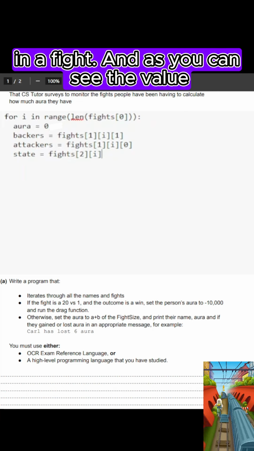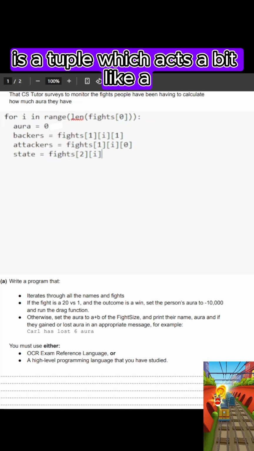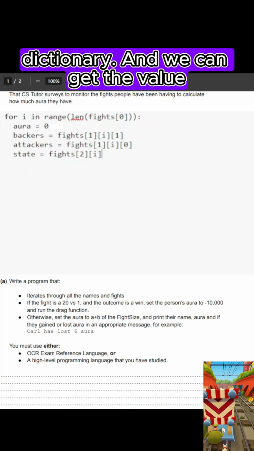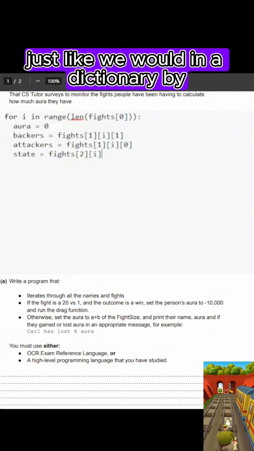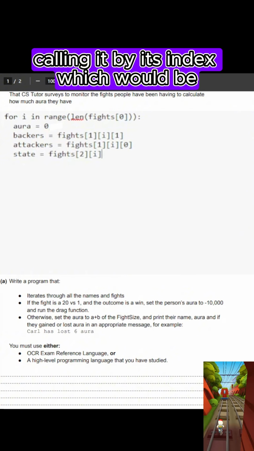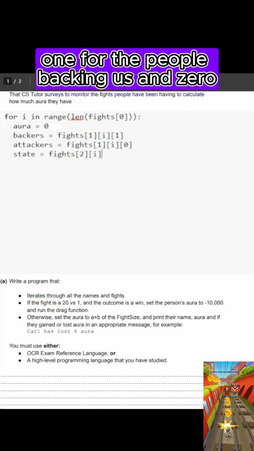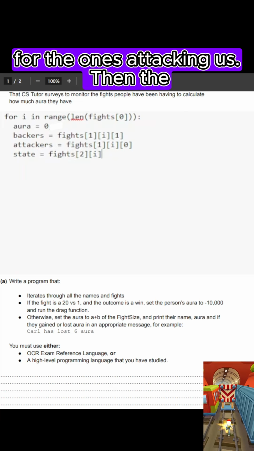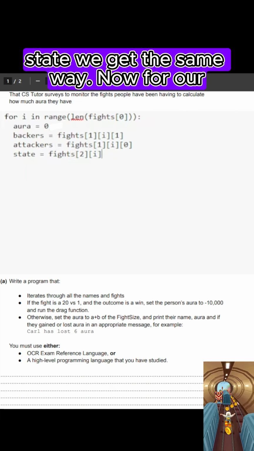And as you can see, the value is a tuple, which acts a bit like a dictionary, and we can get the value just like we would in a dictionary by calling it by its index, which would be 1 for the people backing us and 0 for the ones attacking us. Then the state we get the same way.